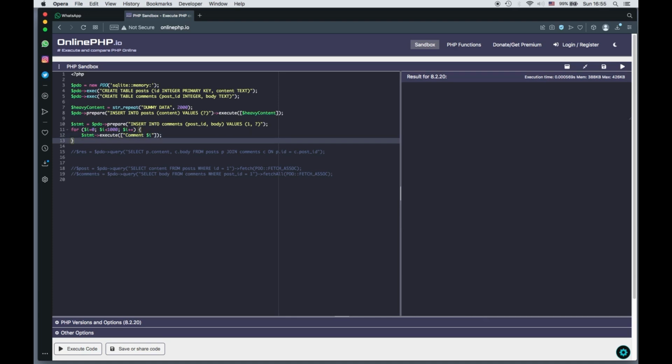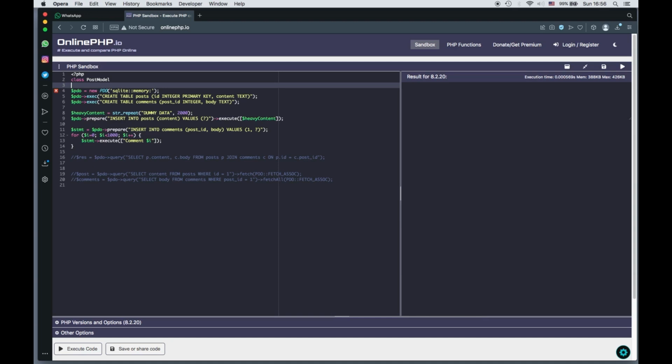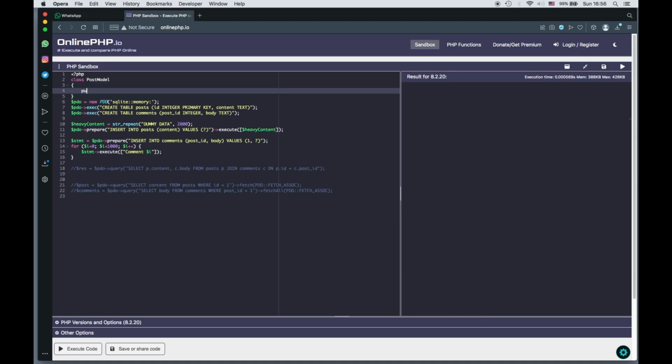Comment i. The next step would be to create a class called PostModel that we will hydrate once we get the data from the database. This is something that a framework would do, so we will try to kind of emulate that. So let's make a class PostModel, and this class will just have a public function construct, and it will not do anything, just accept public content and public comment.